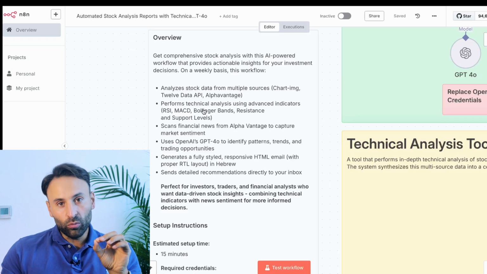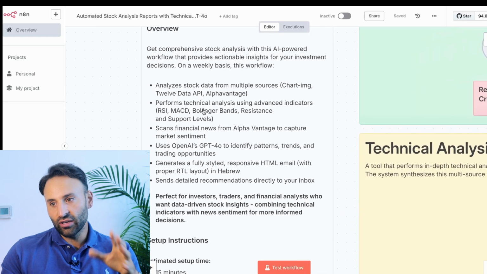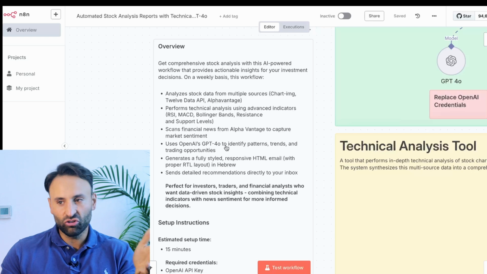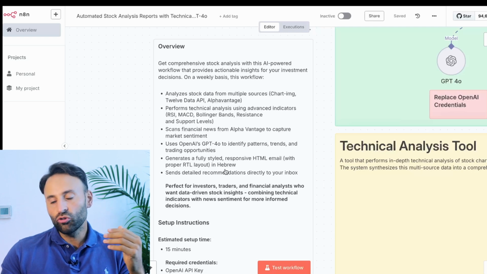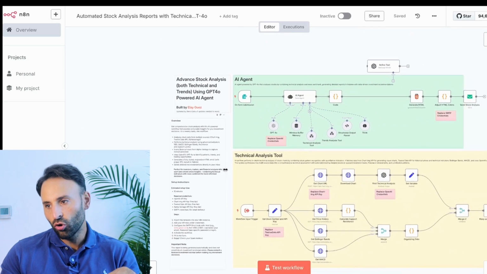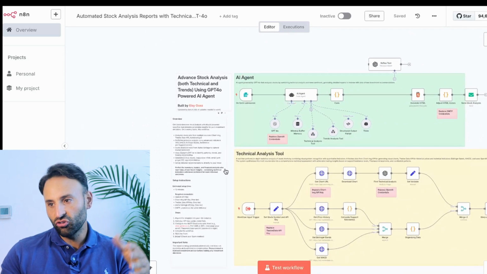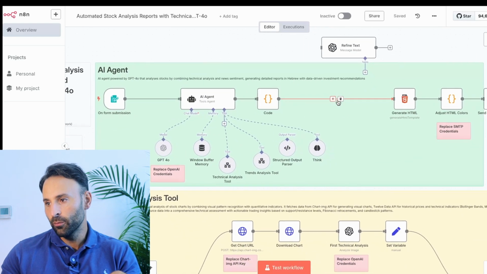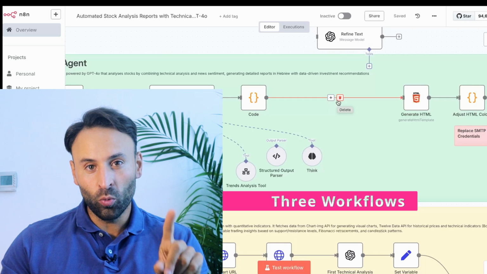Next, it will perform technical analysis using indicators like RSI and MACD. I won't go into what technical analysis is in this video, basically for short-term trading. And then it will also scan financial news and give a market sentiment score. Then it will identify patterns, trends, etc., and give you all that as an email. So that is the whole platform. There are three core workflows.